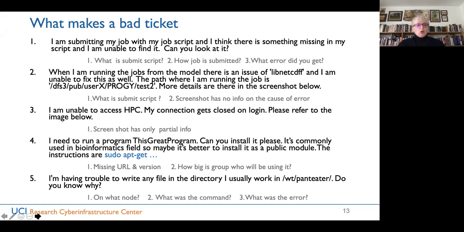I'm submitting my job and my job script, and I think there is something missing in the script and I'm unable to find it. Can you look at it? Well, there isn't really very useful information here for us to look at, so we have to go back, reply to you and ask: what was your submit script? How was the job submitted and what error did you get? This is the information that the user needs to provide upfront, so we don't waste time on this communication back and forth trying to figure out what is actually going on.